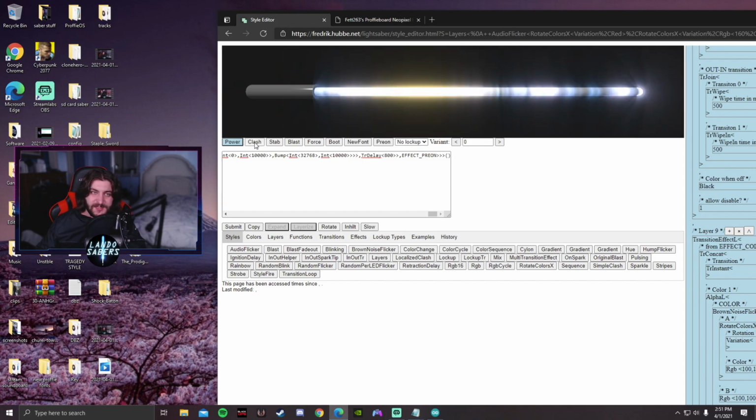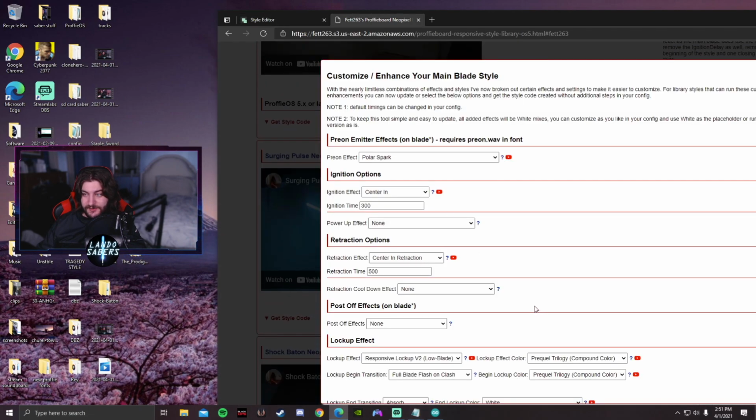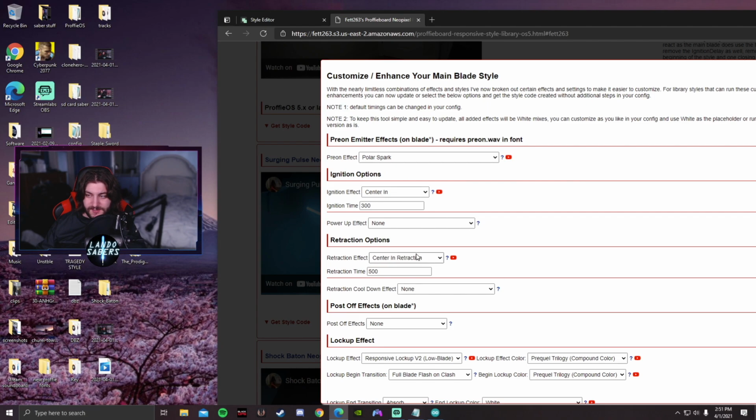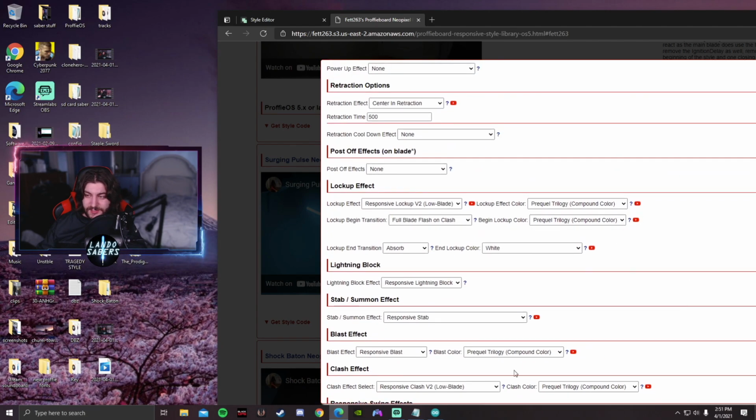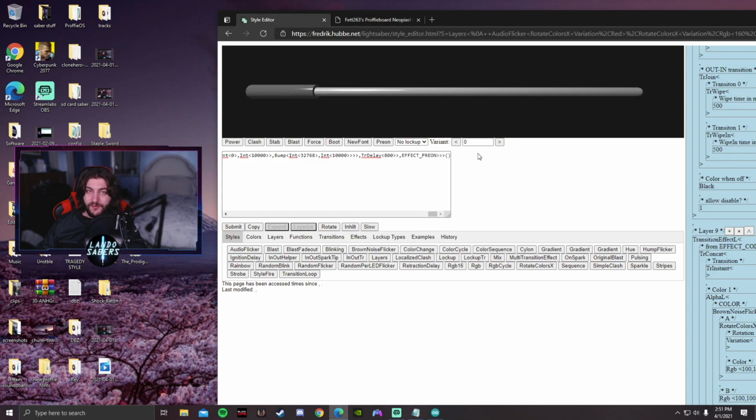Clashes, as you can see, it's more of a yellowish amber color than a white. And then blasters, same thing. Lockup, there you go. You can go in and mess with all that stuff. Power off, so retraction, now it's going to go towards the middle because you have center in retraction. So Preon Polar Spark, center in ignition, center in retraction. So that's exactly what I configured here. Polar Spark, center in, and you're good to go. You can go in and change all this other stuff if you want. You don't have to, but that's essentially what we're working with for this blade style.